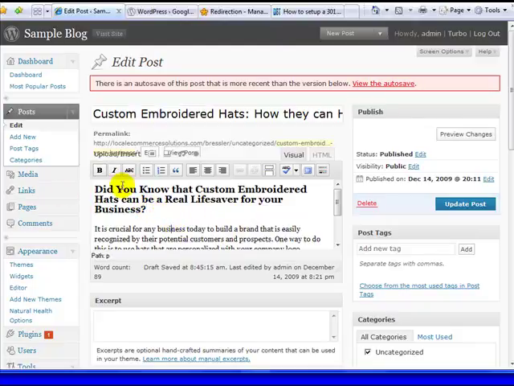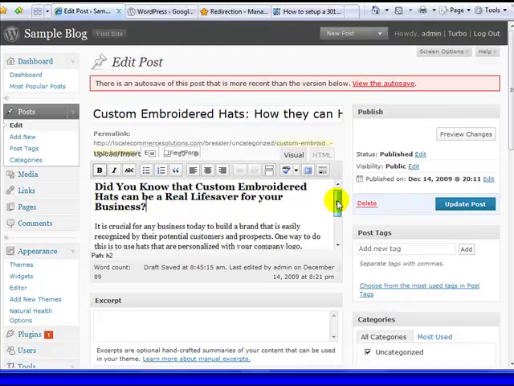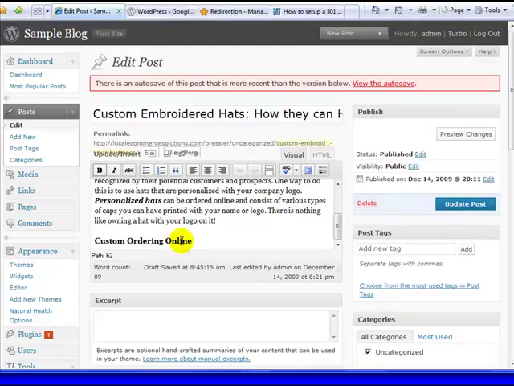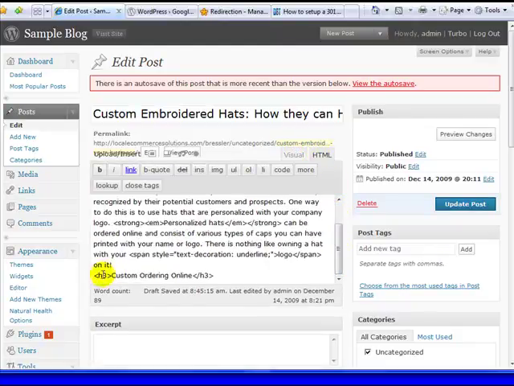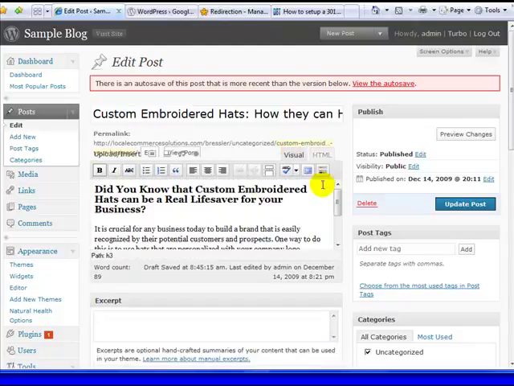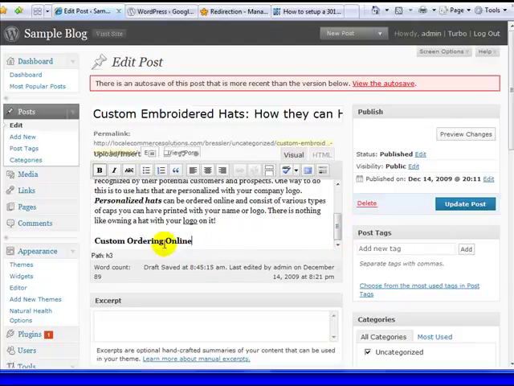What I did was I created a header tag that still contains the keyword phrase that I'm targeting, custom embroidered hats. Did you know that custom embroidered hats can be a real lifesaver for your business? Let me go through here. And this down here, custom ordering online, if we look at that there, you can see that's a header 3. So basically what I'm telling the search engines with the header tags is that this is the most important thing, but then this here is also important, not as important, but still important.